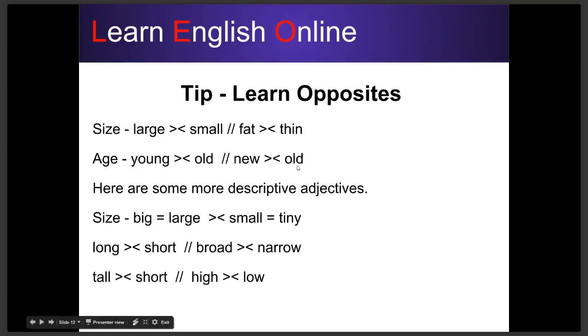I'm old. When we're talking about things, new and old. I have an old car. I want a new car. I can't afford a new car. But old is for things; young and old, living things, people, animals. Okay? So here are some more descriptive adjectives.